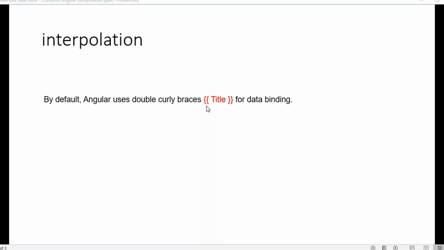And now the next question comes, how can we change it? We define a custom interpolation setting within the component decorator using the interpolation property. So let's understand it with an example.